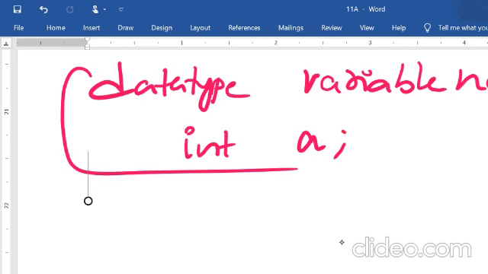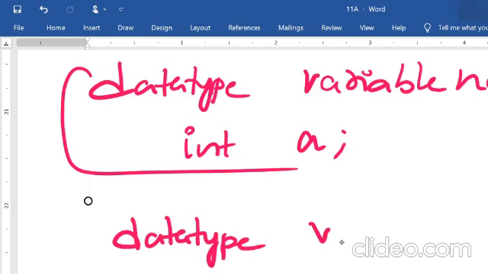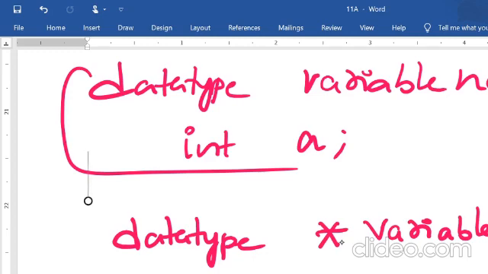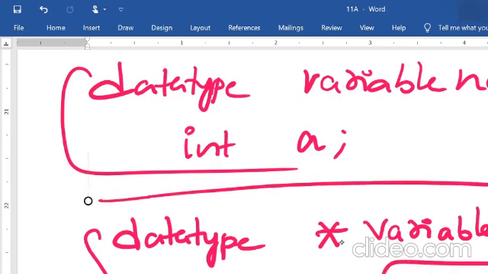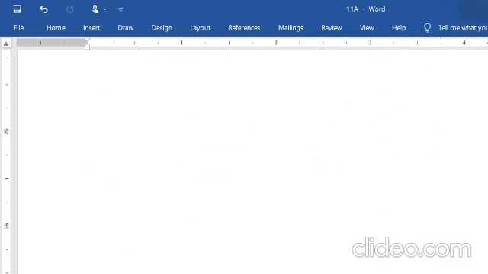But if you are using pointers, the only thing you need to do is, the syntax is this: data type, then before the variable name you give an asterisk, and then the variable name. For example, int *a, with one asterisk symbol. This is your declaration of a pointer variable. This is one of the 1 mark questions that you will be asked. For 3 marks, they may ask what is a pointer, give the declaration, this is the syntax, and an example.